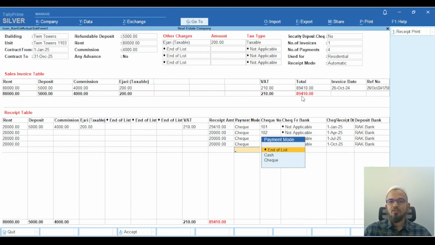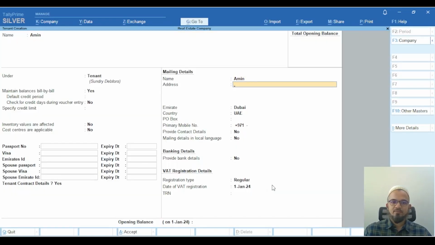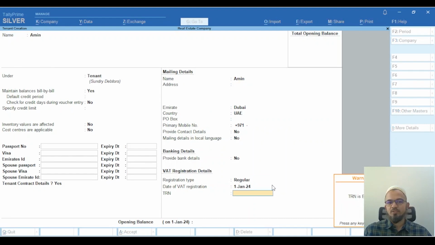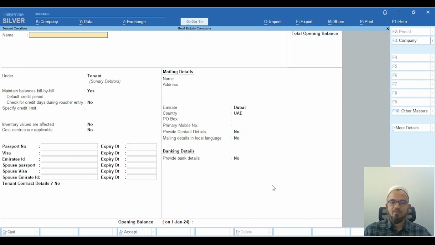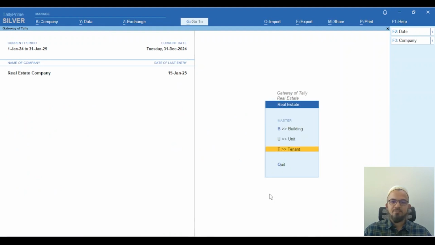Then the system is going to check what is the total value of the contract and how much payment you have received. Then you can finish this part. And you can provide more information if required, TRN and everything, if it is applicable. Thus, the tenant creation and the contract creation is complete.